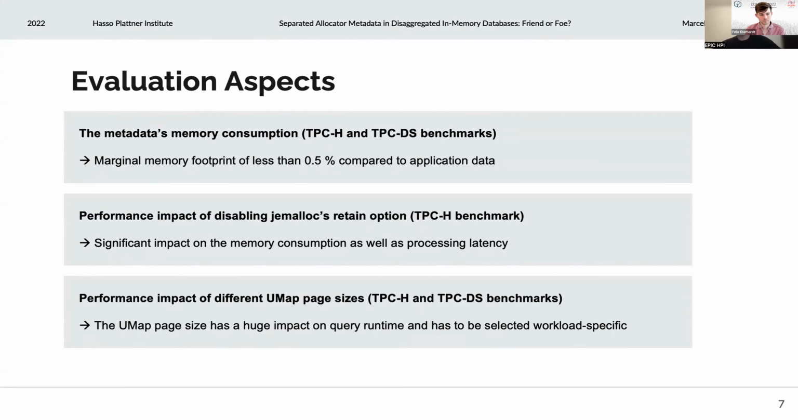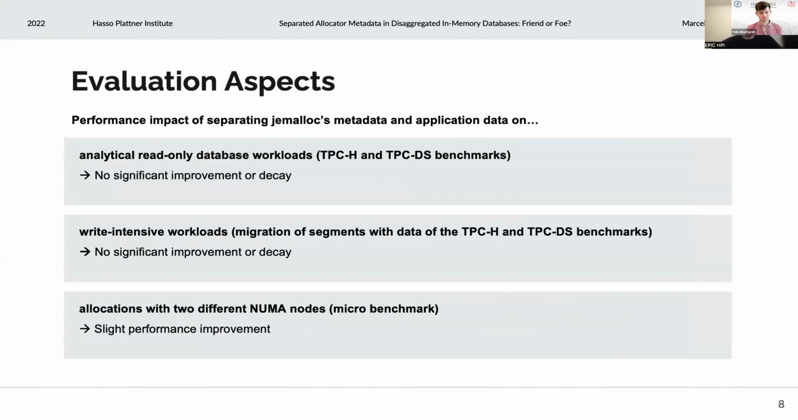Third, we investigated the impact of different page sizes of the used page fault handling library UMAP using both the TPCH and TPCDS benchmark. The results showed that the UMAP page size has a huge impact on query runtime and has to be selected workload specific.